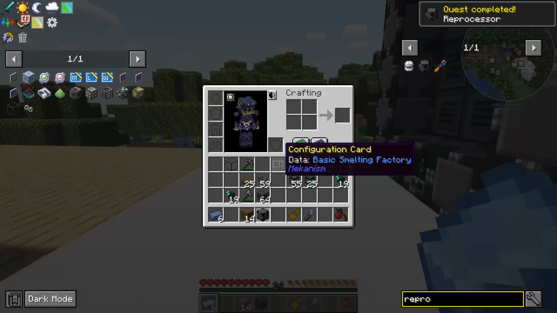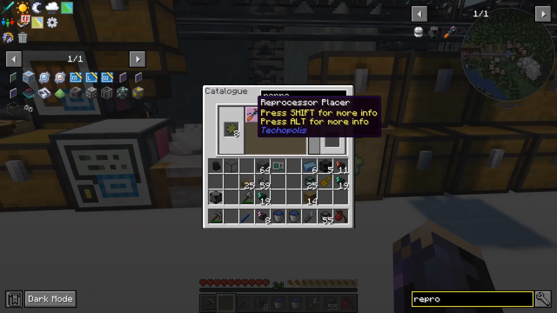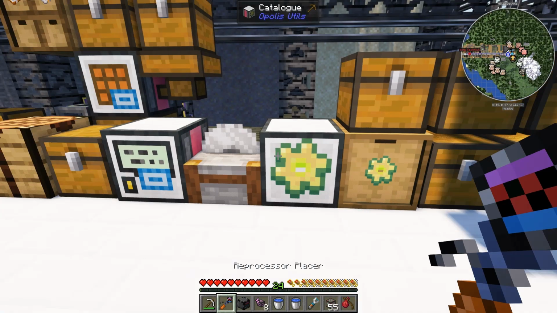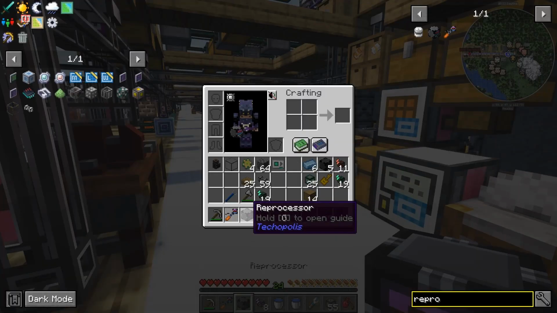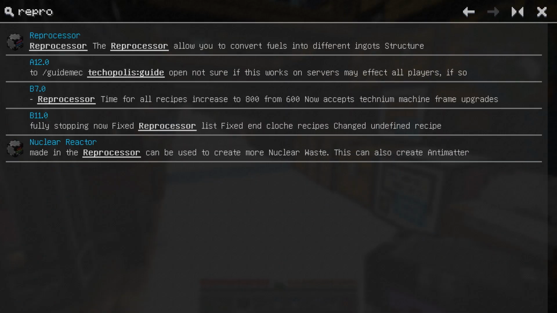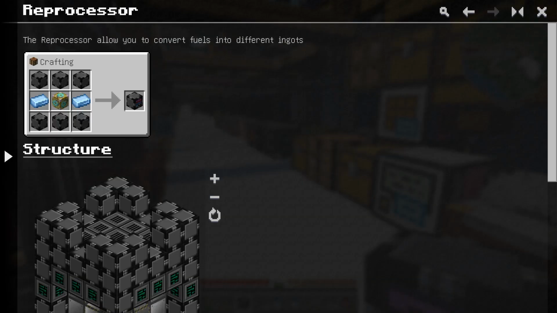There we go. Great. All right, since absolutely nothing in this pack so far has been easy, we are going to have to make a reprocessor placer so that we can figure out how to make this reprocessor, because that's not it. We have to look for it. Apparently the bookmarks are also bugged. Reprocessor, it is this thing.